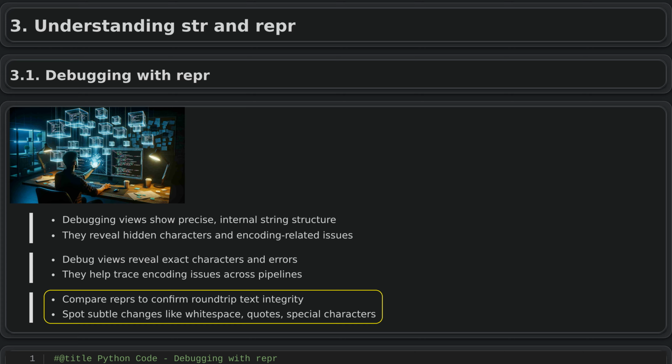This is especially important when syncing data between applications or saving user input in a database. Careful inspection ensures that names, addresses, and special characters are preserved exactly. By focusing on precision, you can quickly detect where any data loss or unintended changes occur.